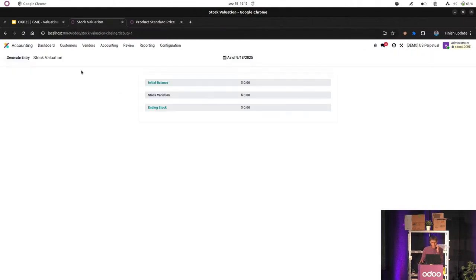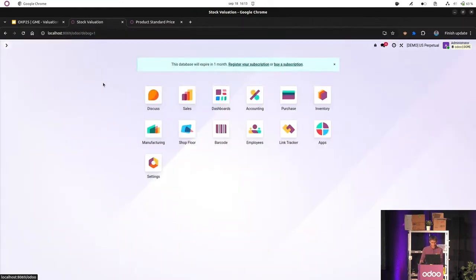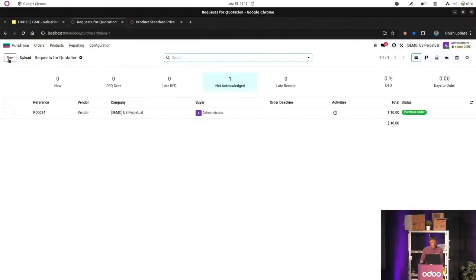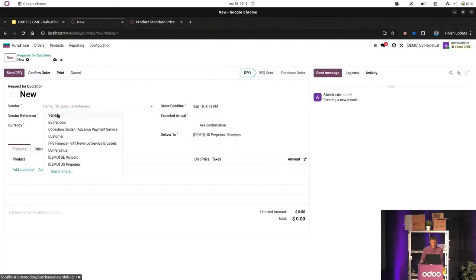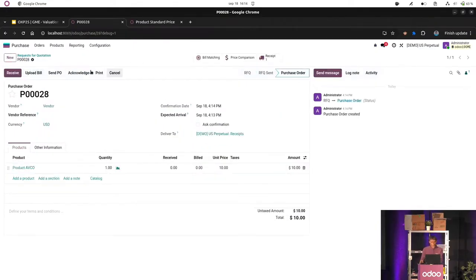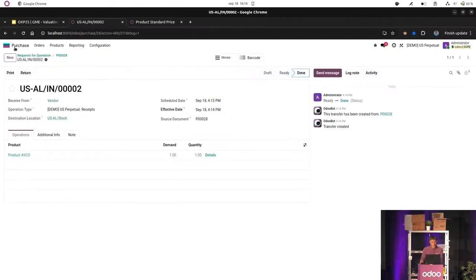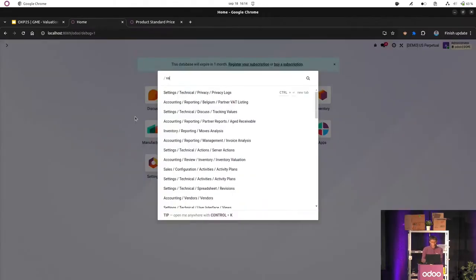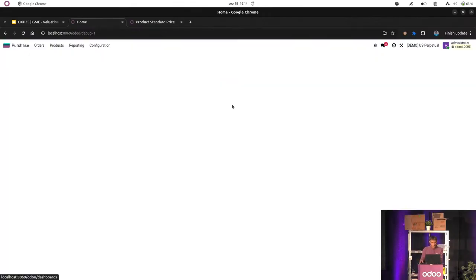If I go back to my US Perpetual, that's a bit different. So let's imagine we make a purchase order, because there we want to update accounting every time we receive an invoice or a bill. So let's confirm it and receive it. So I receive it. So now when I go to my valuation interface.